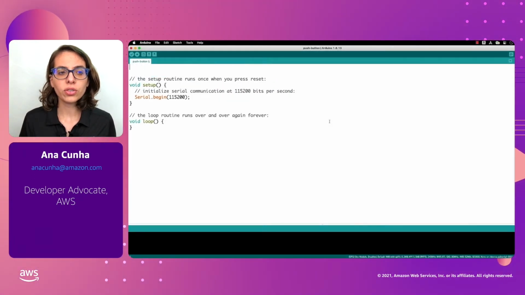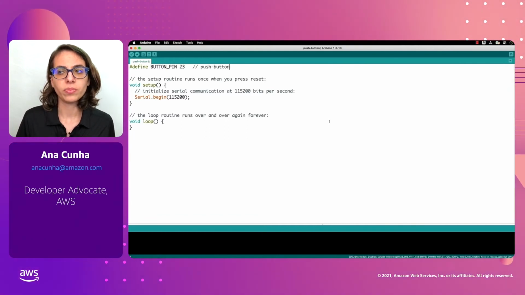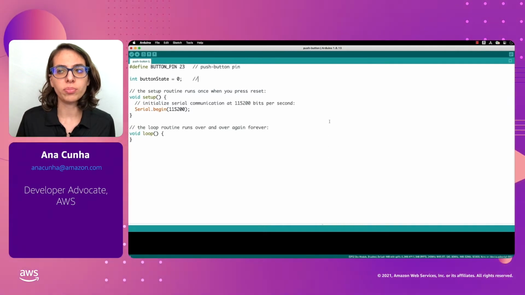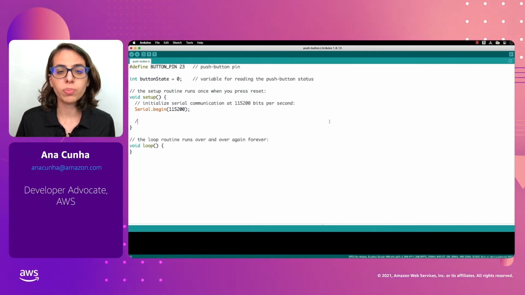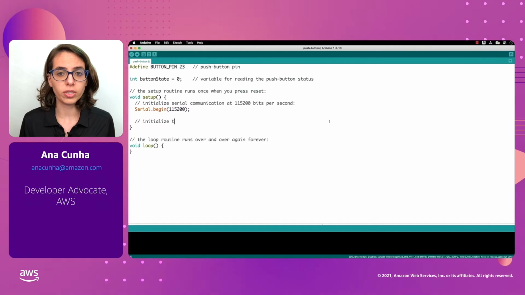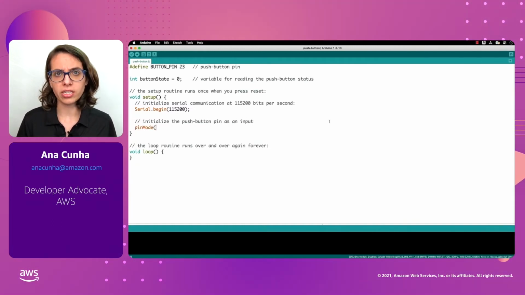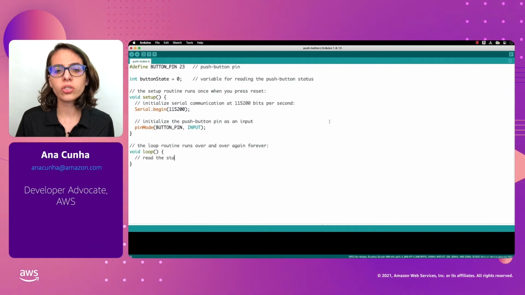The first thing we're going to do here is configure pin 23 as the button pin. We'll then create a variable to read and store the push button state. In the setup function, we're going to use pinMode to initialize the button pin as an input. That means we can read the state of that pin.